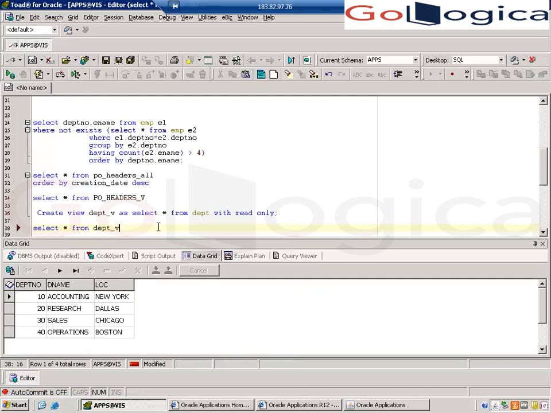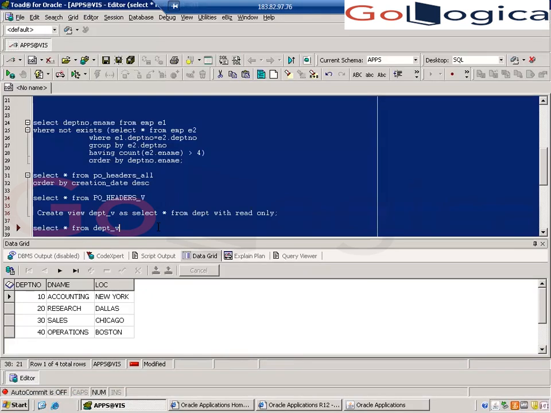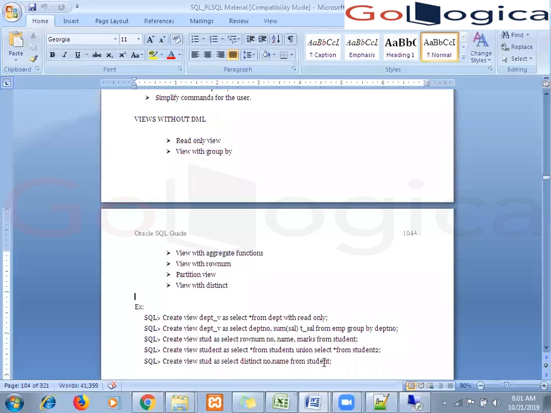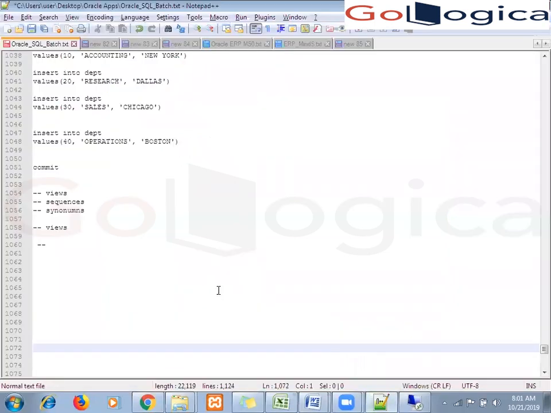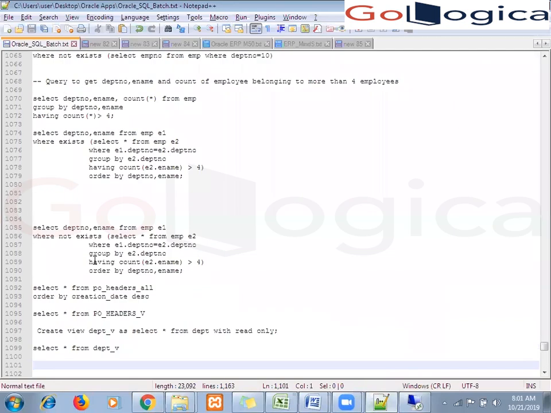Just look at it. Tomorrow I will finish these views and synonyms, sequences. Any questions, please come with questions tomorrow and I will explain. Sure, okay, right, madam.